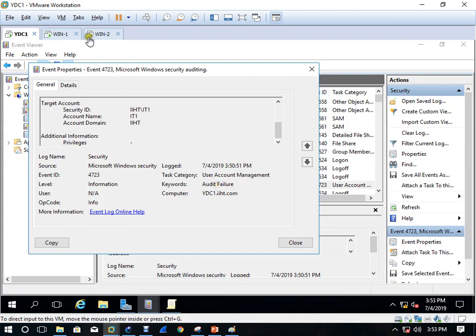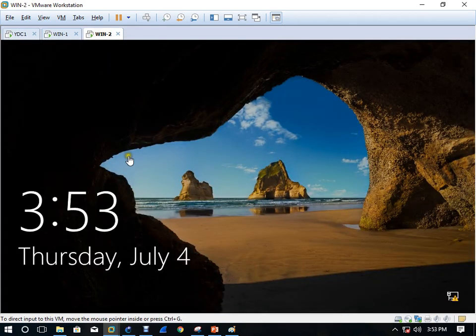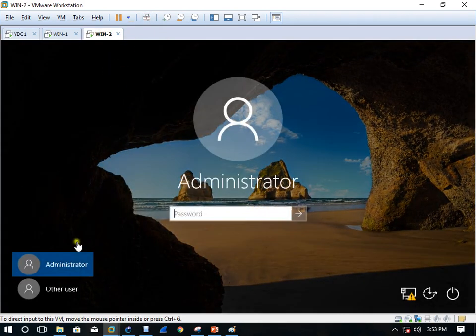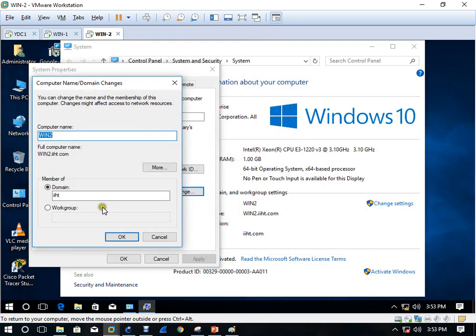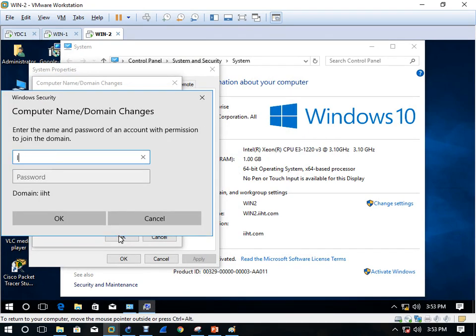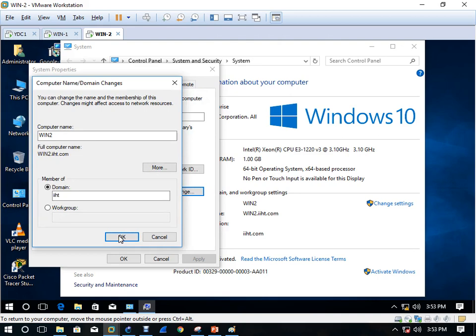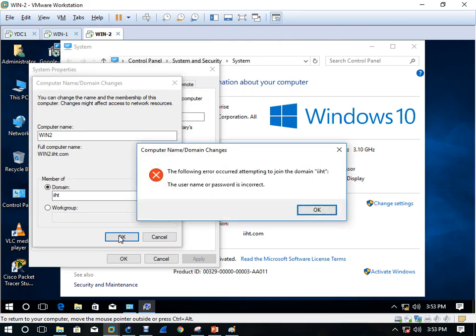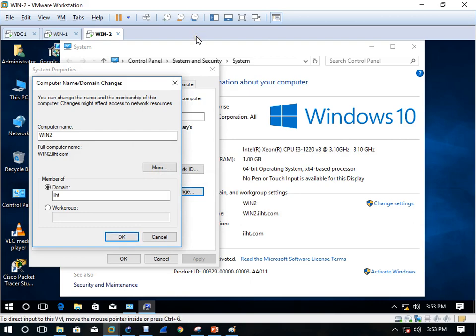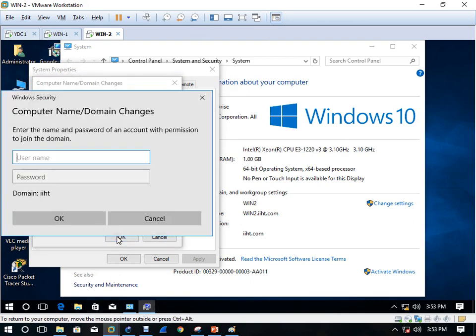Now let's come here with another computer. Now log in here with administrator and add this computer to the domain controller with IT3 user. So I'm adding this with IT3 user. I wanted to monitor it and I am writing a wrong username and password. Okay, wrong username and password. Then again I am trying to log in here to add this machine to the domain controller.